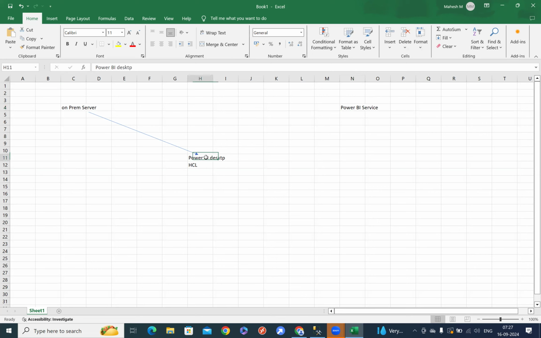Now, I am the authorized person. It means I am working for this HCL and I have access to this. My laptop has access to this on-premises server. So is Power BI service an authorized person for HCL? No. It is not working for HCL, which means it is not authorized. The Azure environment is completely external to HCL. It doesn't belong to HCL. So it's completely an external environment.